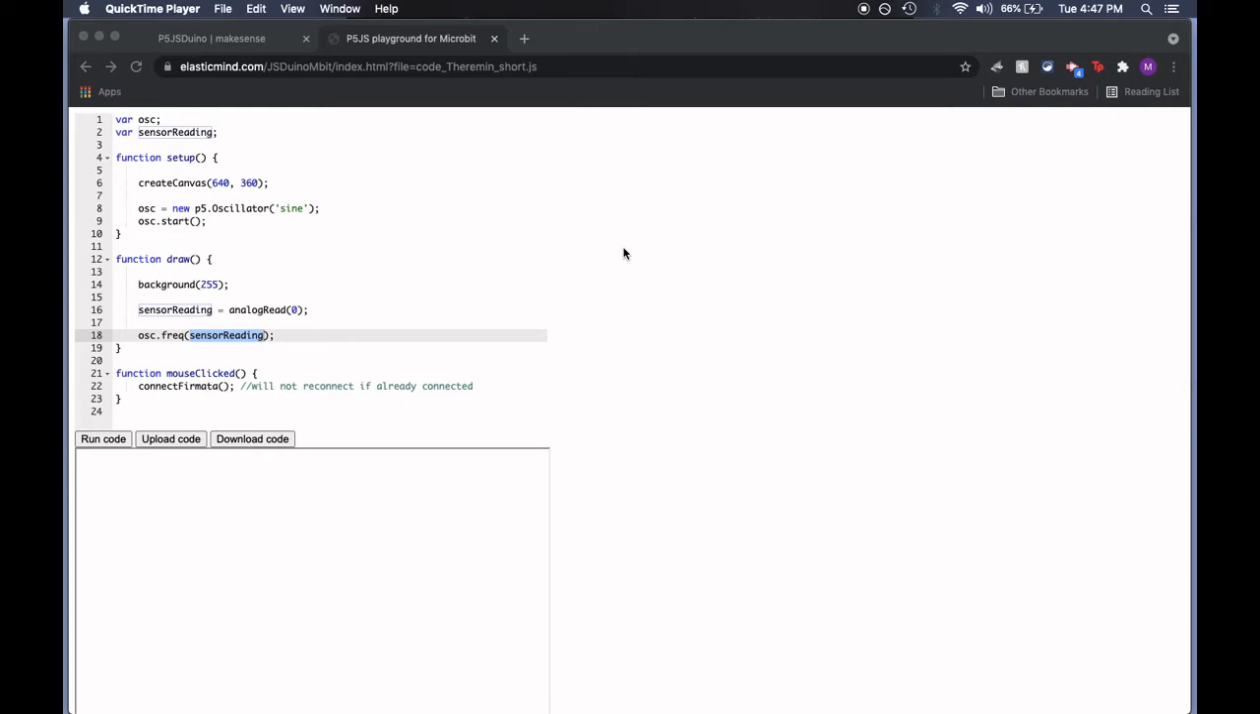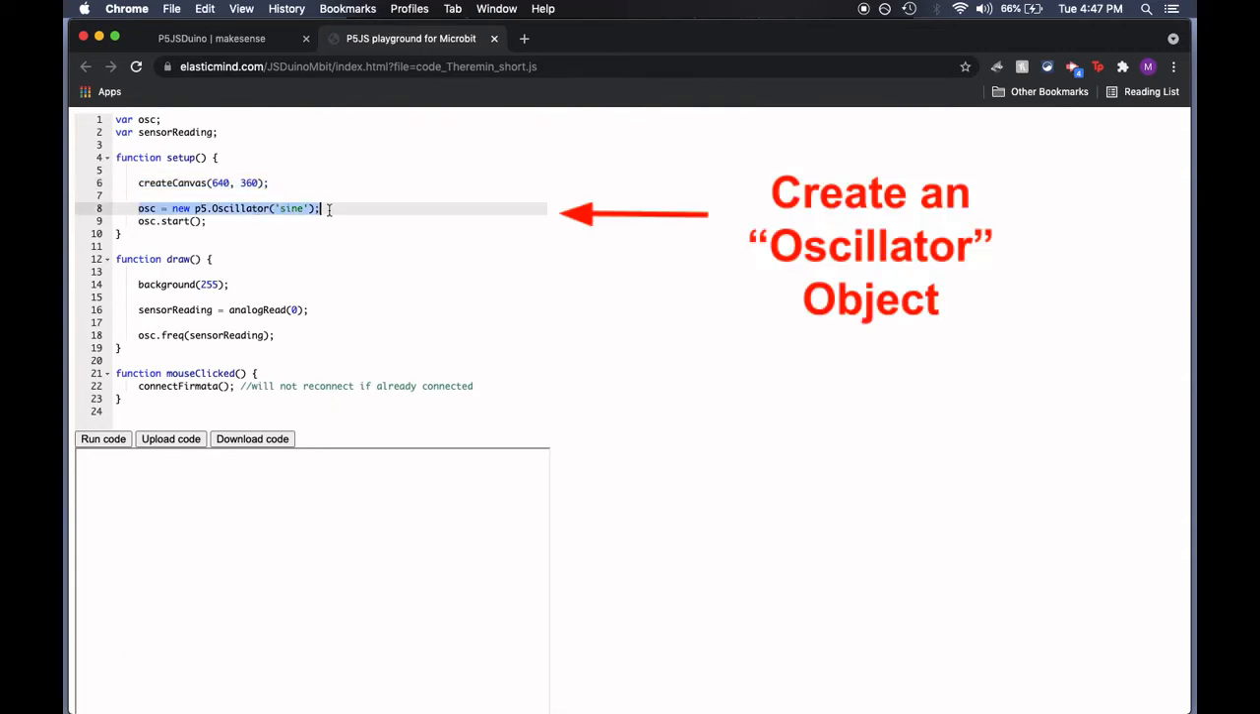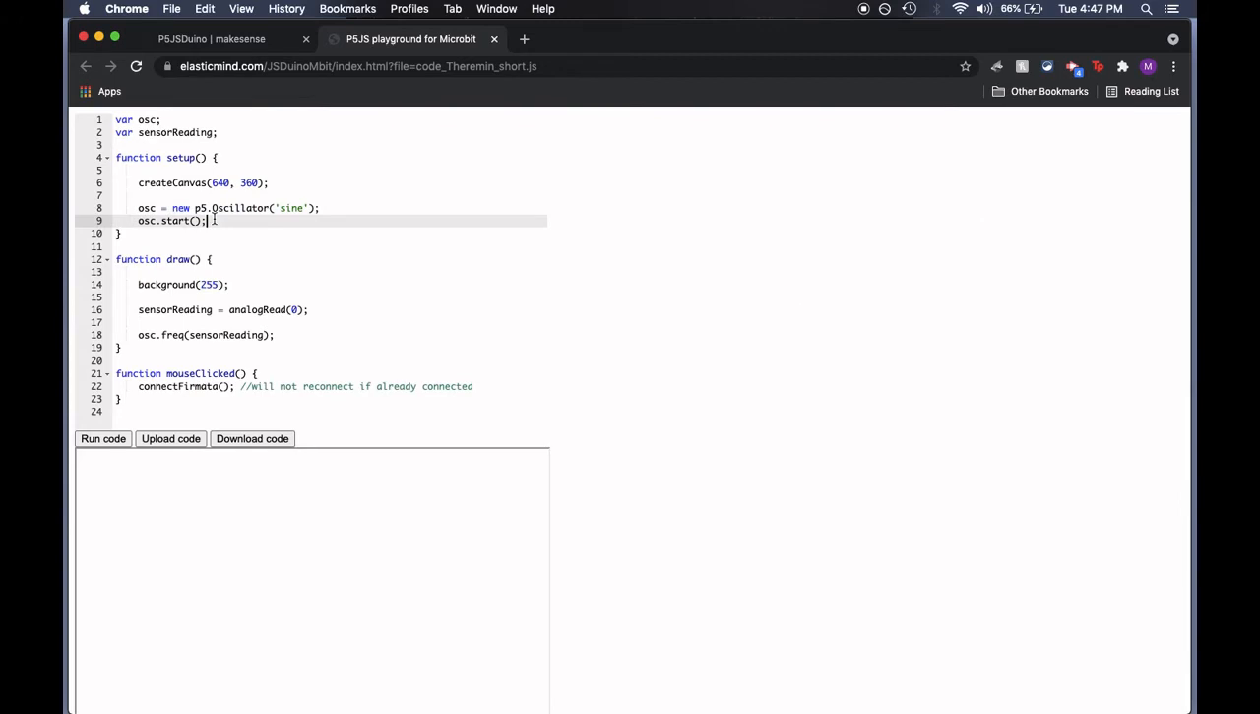Now let's go over the code. In lines 1 and 2, we create variables that will be used later. In line 6, we tell the computer to create the canvas seen down here. In line 8, we tell the computer to create an oscillator object, and essentially this will give us control over the computer's audio system so we can produce sounds at different notes or different frequencies. And in line 9, we enable this oscillator object.